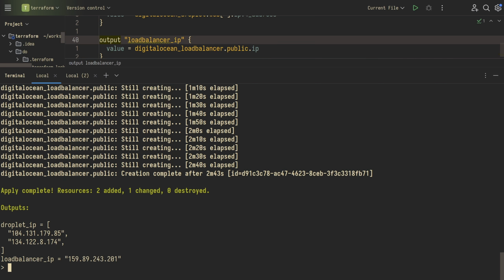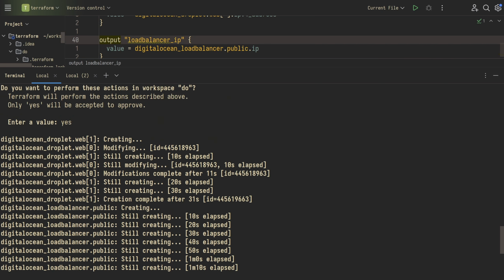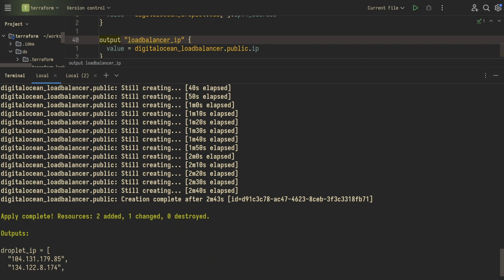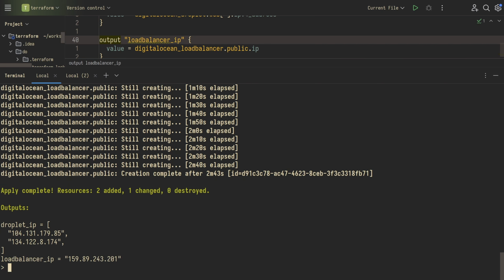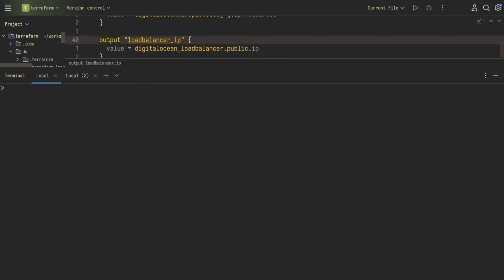And there we have it. So we now have the new droplet IP and the load balancer IP. Also notice that the load balancer took almost 3 minutes to provision, whereas the droplet was just 30 seconds. So there is not a lot of consistency across all the different resource types because everything takes however much time it takes. If you're in Google Cloud and you try to provision a Kubernetes cluster, you'll notice it takes like 10-15 minutes sometimes.